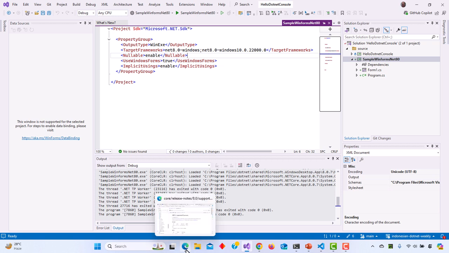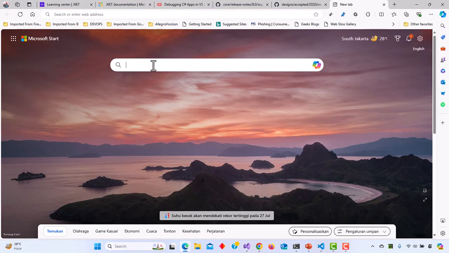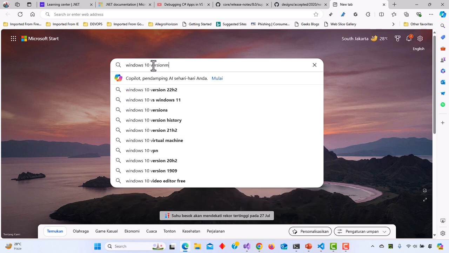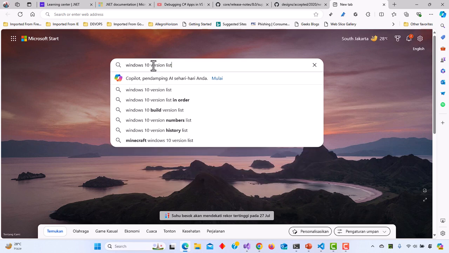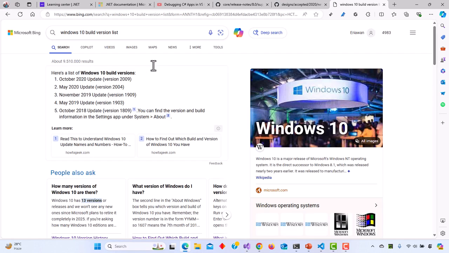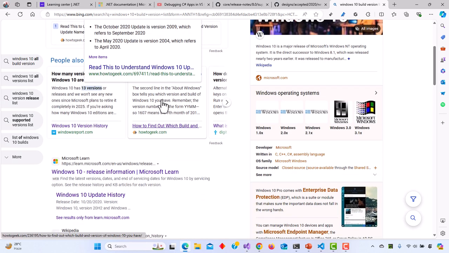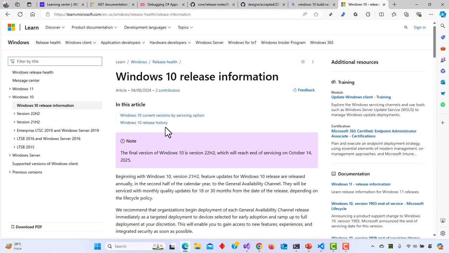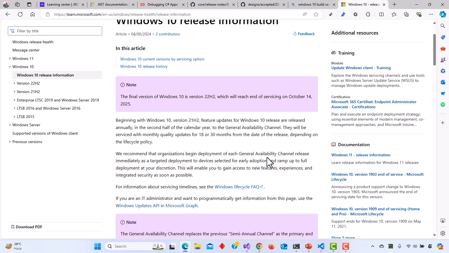Let me see. Maybe I have to cheat to look for that version number. Windows 10 version list, or build version list, because I need to find the corresponding marketing names such as 21H1, 21H2 with the actual build numbers. Let's see, we have here release information. The final version of Windows 10 is version 22H2. It reaches end of servicing on October 14, which means that we still support 22H2. This means 2022 second half.